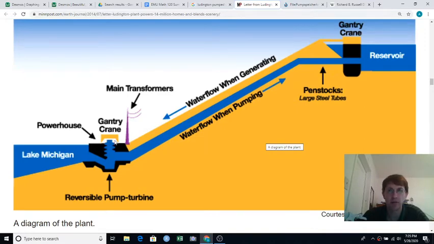But when power is cheap, or they have extra power, maybe if solar panels are generating more than the power grid needs, or wind turbines or something, they can bring in power from the grid, spin the turbines backwards, and push the water back uphill and save it for later when electricity is more expensive.